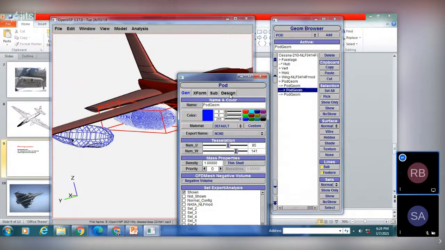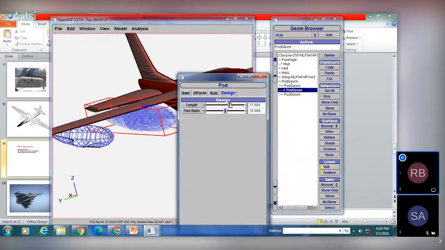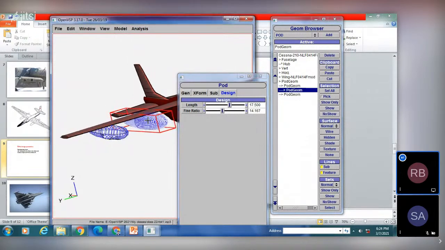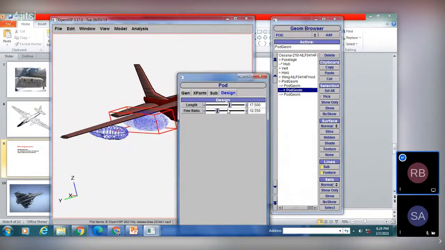And here the design parameters of this pod are length and the finesse ratio. The finesse ratio, as I told yesterday, is the ratio of length to the maximum diameter of this part. Let me select this fourth, third one. Sorry, second one. In this case, the finesse ratio is the ratio of the length to the maximum diameter.